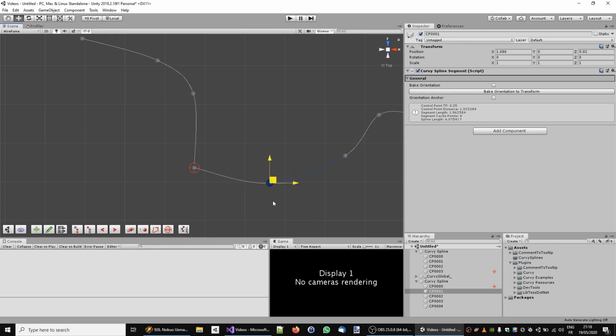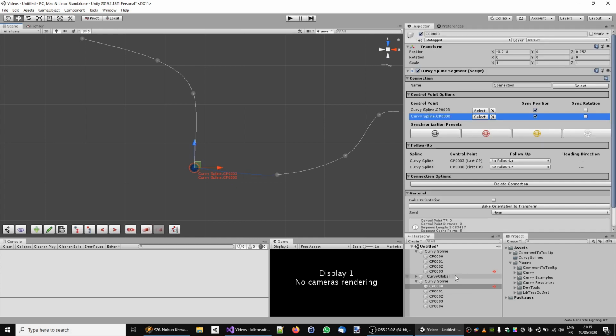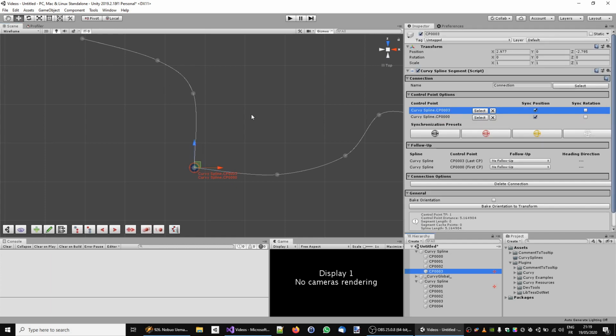So as you can see, I move this, this doesn't change. And supposedly, if it's like a single spline, if I move this, this will change. So basically, what we are doing in this connection, we are saying that for this control point, the last one of the first spline, this one has a follow-up, which is defined by this other control point that is part of a connection. If you have a connection with multiple control points, you can select the one that is relevant to you.